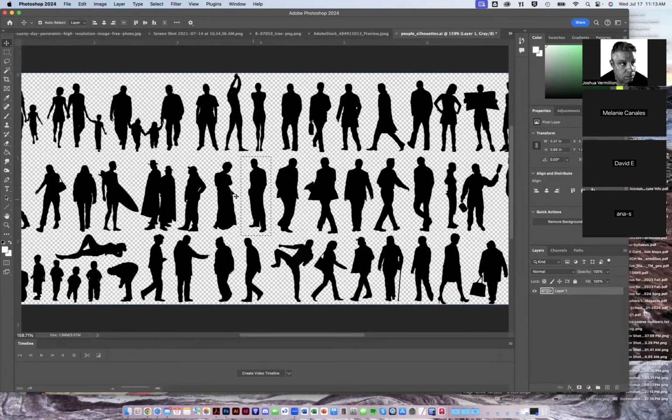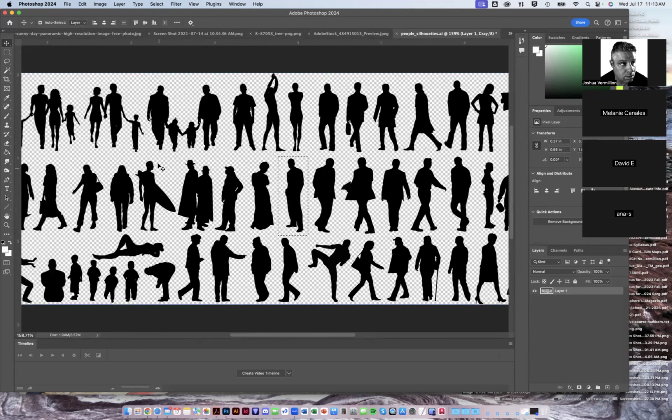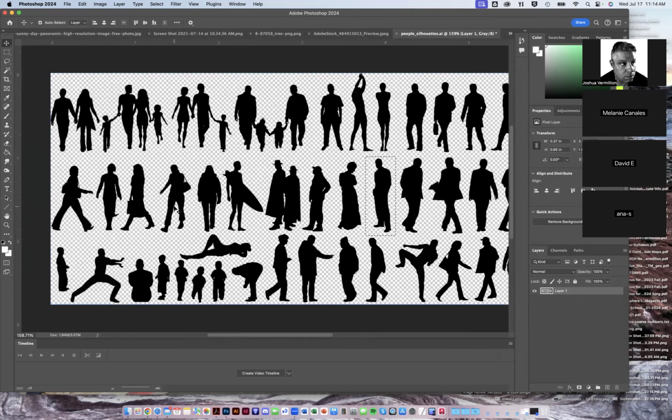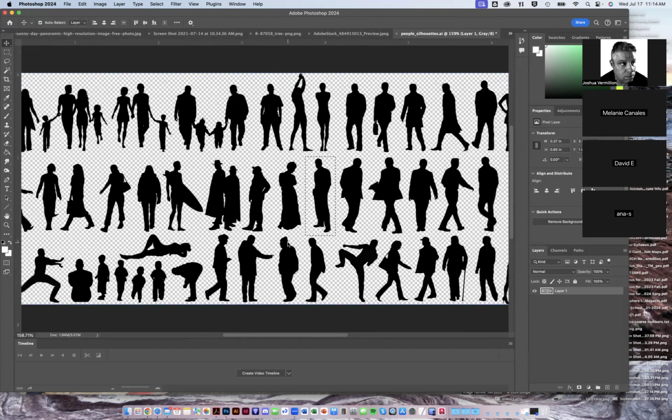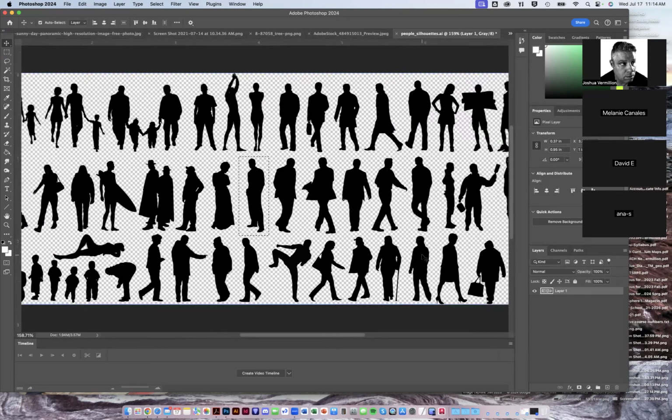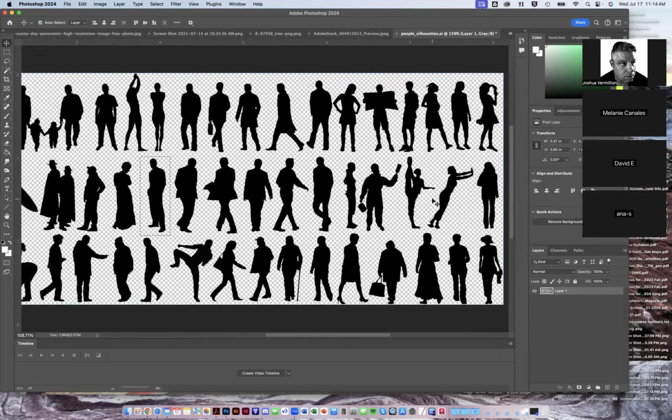Let's try to find some more. Someone with a surfboard. That seems kind of weird. Someone doing some judo chops or something. I don't know what's going on there. Yoga. Okay. Let's get somebody who's sort of walking on the move.